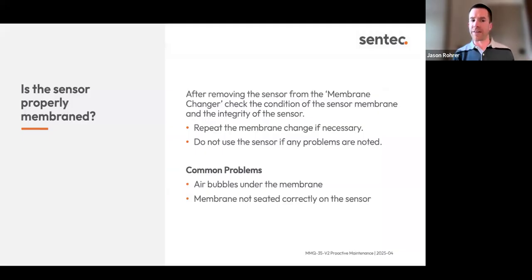So how do you know if the sensor was properly membraned? After going through that membrane change process, you do want to visually inspect that membrane. You want to make sure that there's no air bubbles under there. You also want to make sure that the membrane is seated properly. So look at the edges, make sure that's been seated properly on that sensor face. If you see an air bubble or the membrane isn't seated properly, unfortunately, you are going to have to go ahead and do a membrane change again.